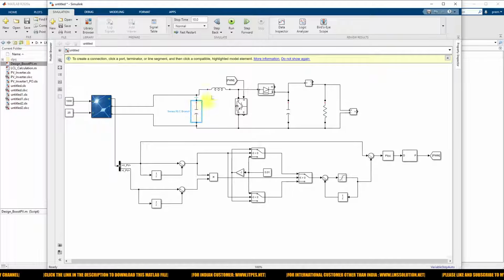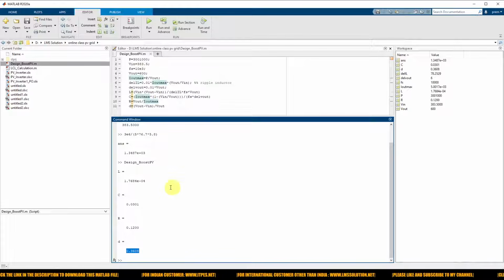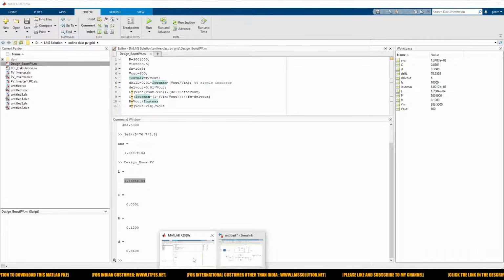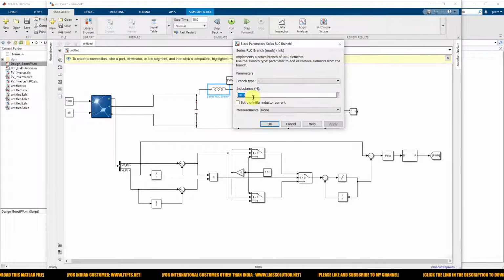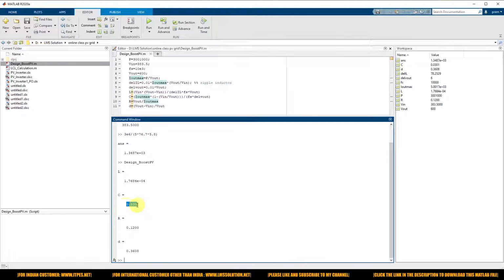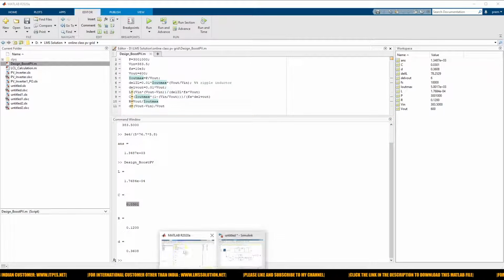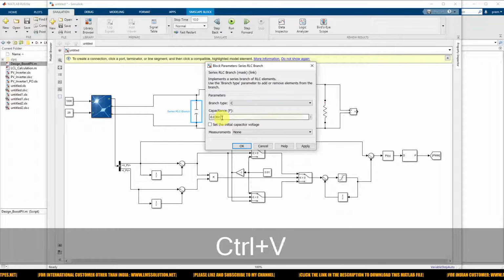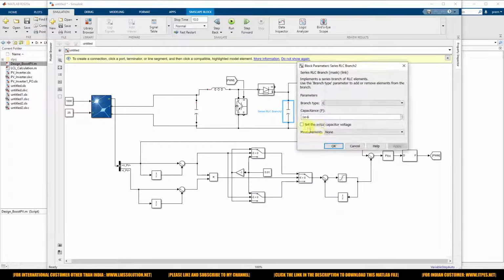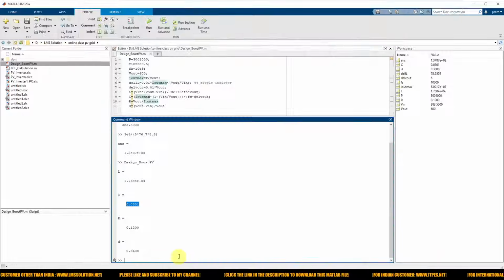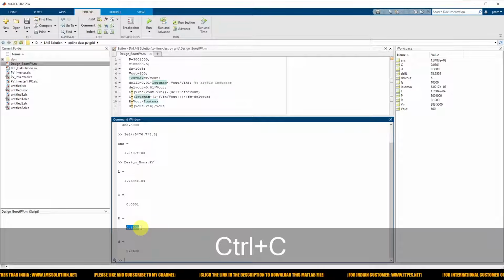Next you have to change the values for L and C, right? Already we executed that program, so we have the values of L and C. Just change this L value and then change the value of capacitance. So both input and output use the same capacitance, and then you can change the load resistance.